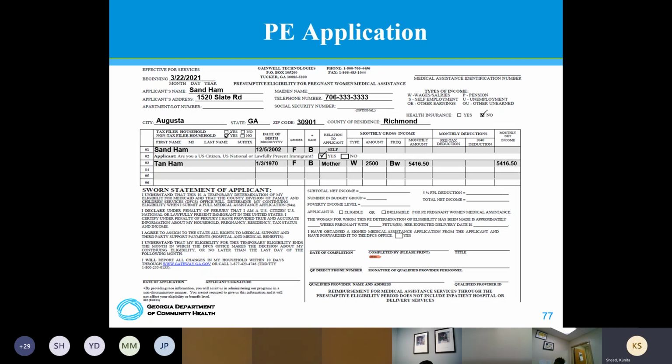There is nobody else that we need to add on this application, so we're going to go ahead and complete the income field. Your subtotal net income is still $5,416.50. The number in the budget group should be 3. The income limit or the poverty income level is 4,026. We did have to use the 5% deduction again, so that's $92. So your total net income is $5,324.50.